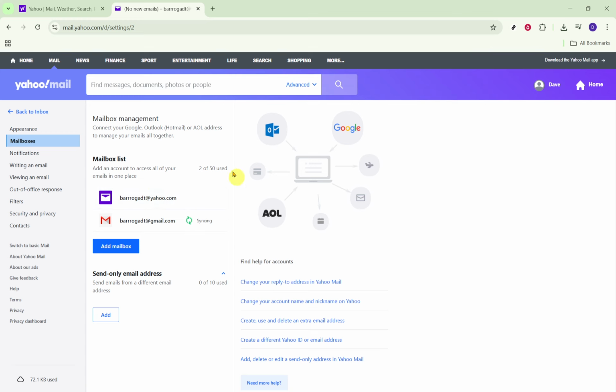A couple of quick tips as you wrap up. Make sure you selected the correct Google account during sign-in, and double-check any prompts or consent screens so nothing is skipped. If you ever need to add another account, repeat this same flow from mailboxes and add mailbox.